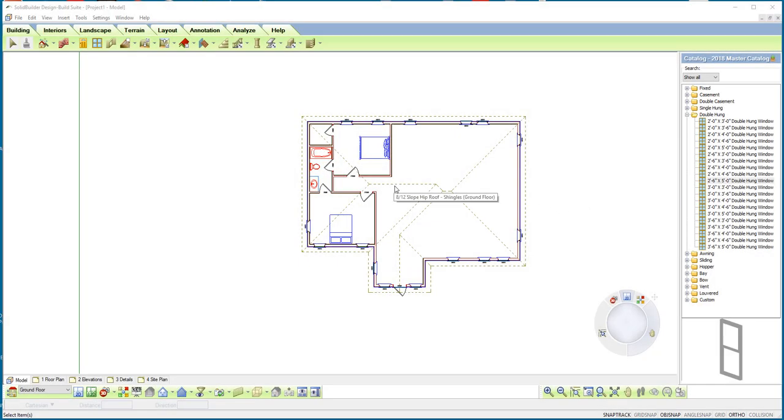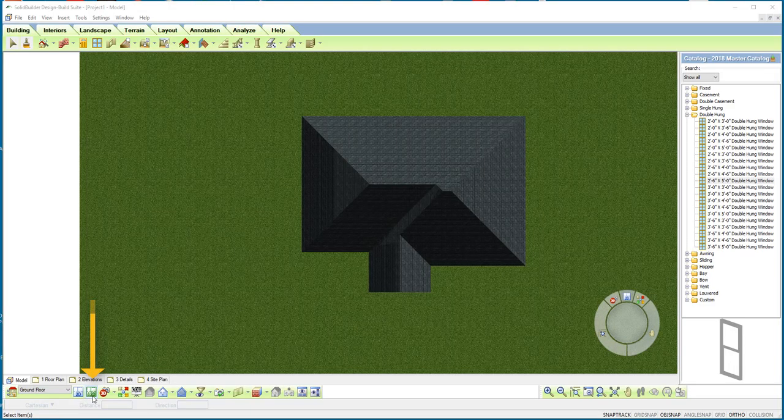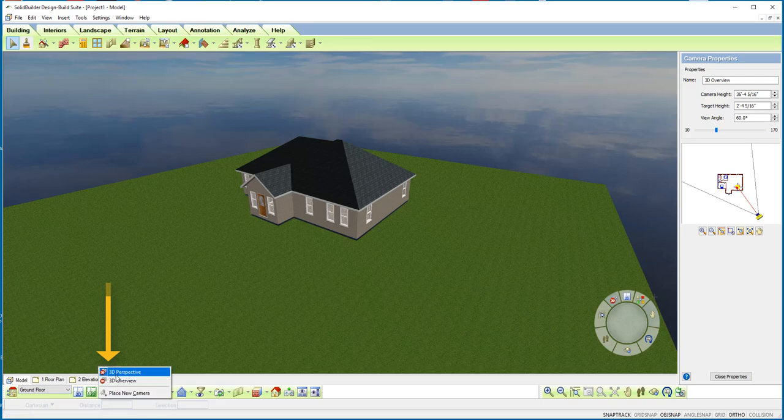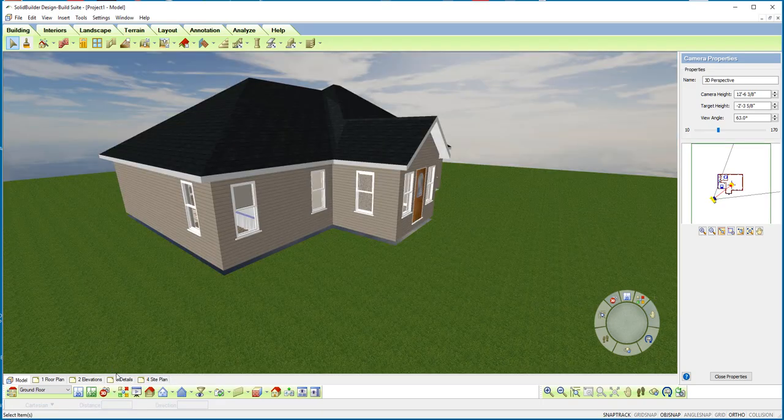This generic model will be used to discuss navigation. The toolbar on the bottom is your view toolbar. The first option is 2D, which we're in right now. Next to it is a 2D top view. Next to that are 3D options. Overview and perspective are defaults. And then you have the option to place a camera.